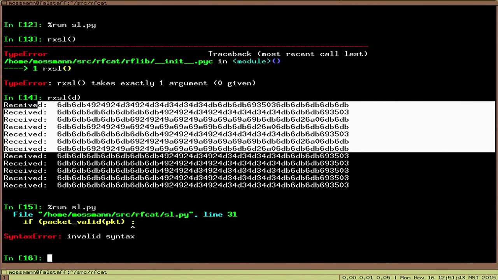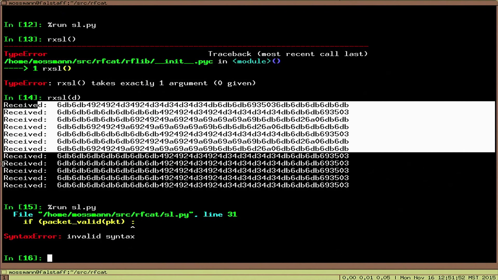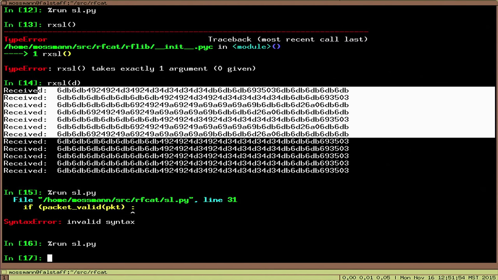Now I go back to RFCat and I'm just going to re-import that. Oops. Oh, since it's live. Sweet. Guess what I forgot to do? A close parenthesis. There we go.